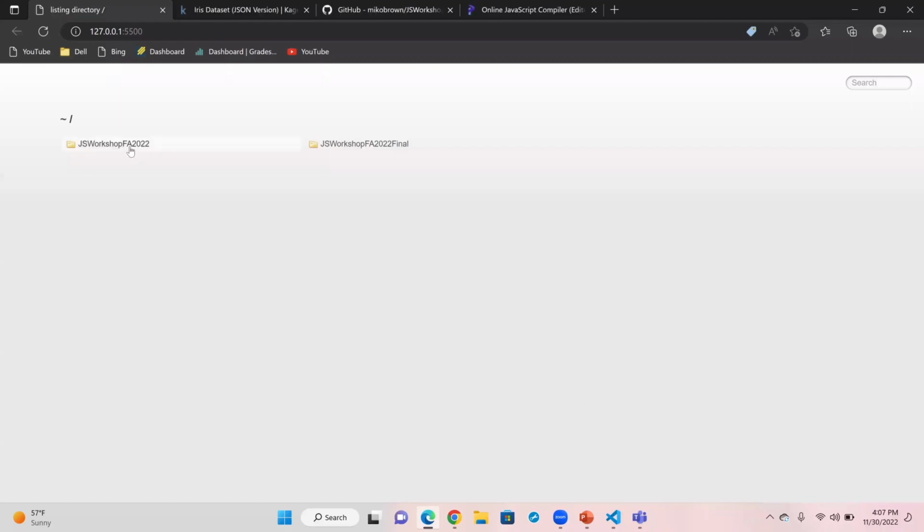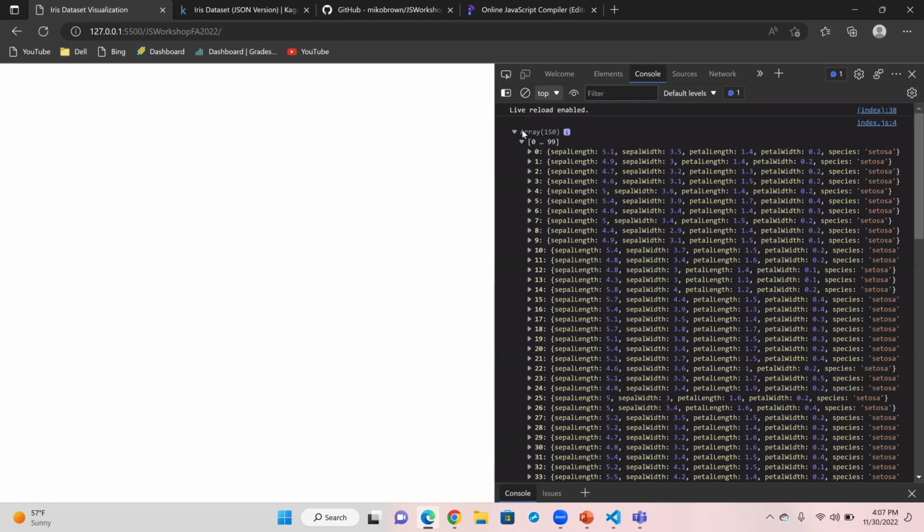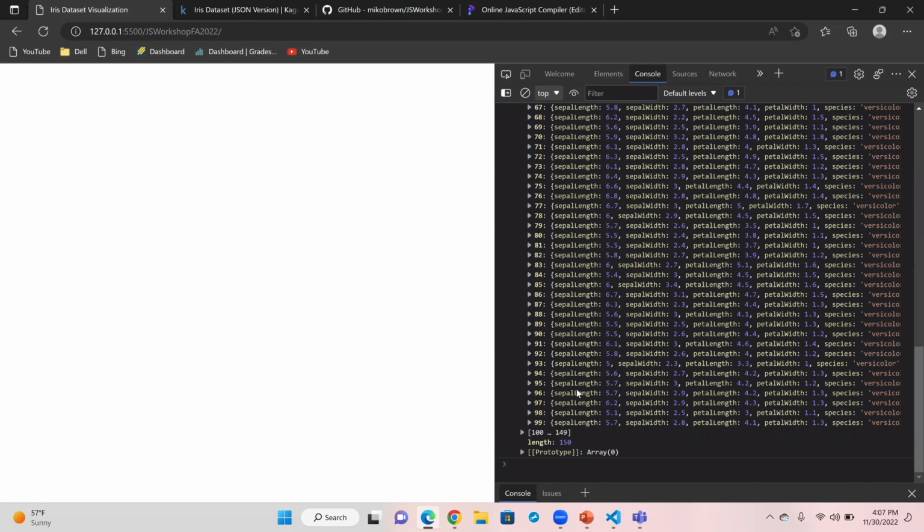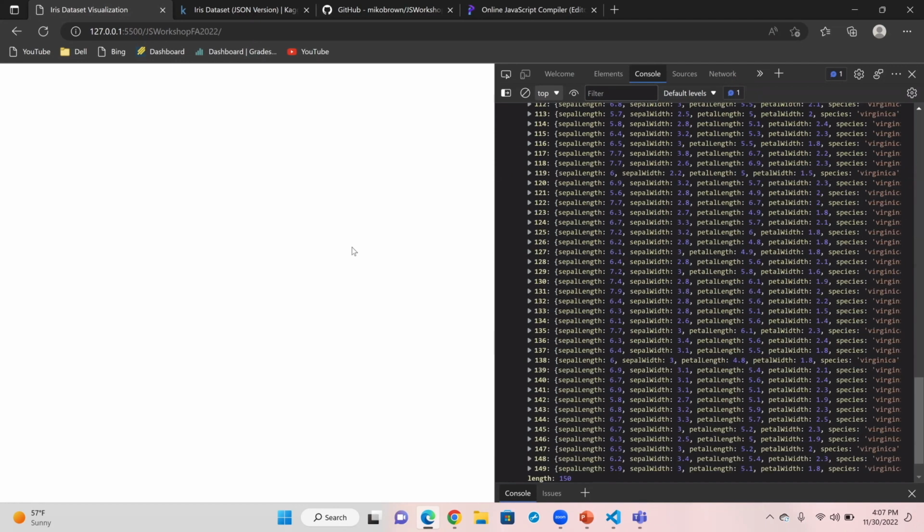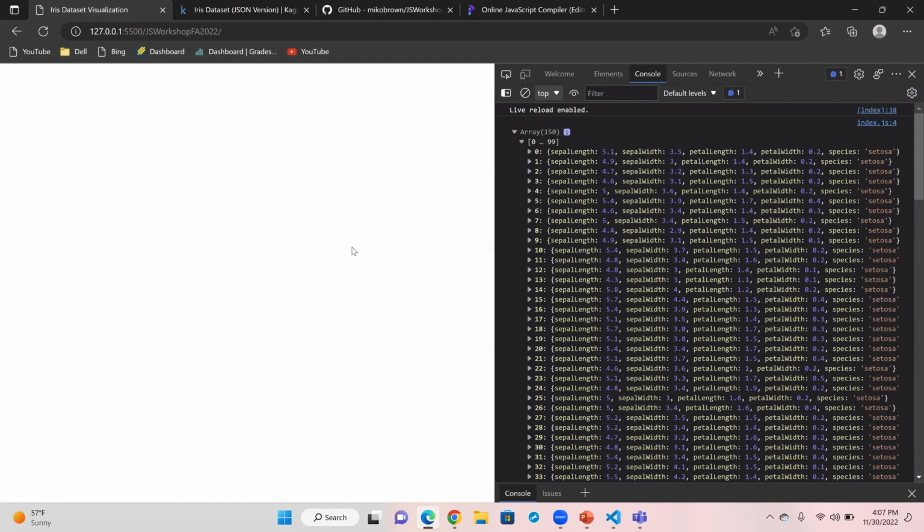Go to the folder we're working in. We haven't put anything on our webpage yet, but we did log out the results to the screen. So you'll see here, this is that iris data from the JSON file. It's an array of 150 elements. Here's the first 100, and then here's the last 50. The way you open up this panel is Control-Shift-I, or Command-Shift-I on a Mac. This is called Chrome Developer Tools, and this is where the console actually is. So every time you say console.log in JavaScript, you're printing out information to the console in the browser.